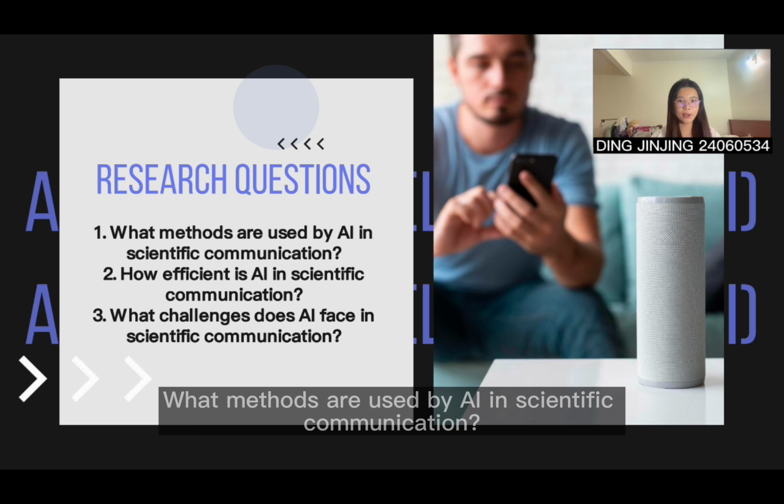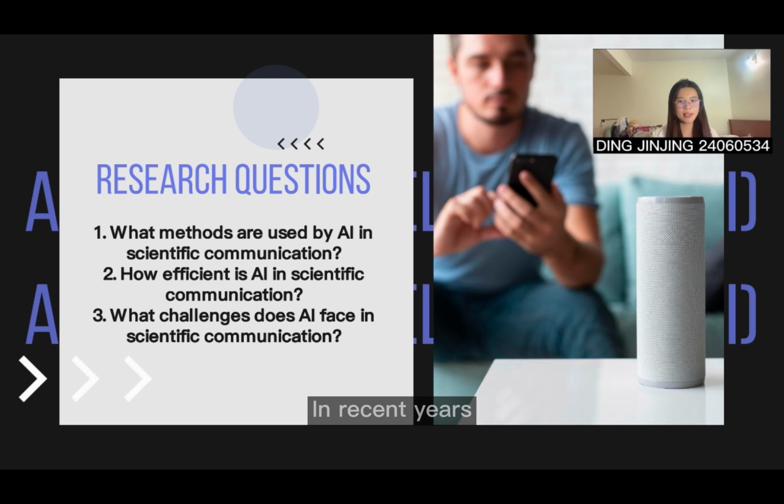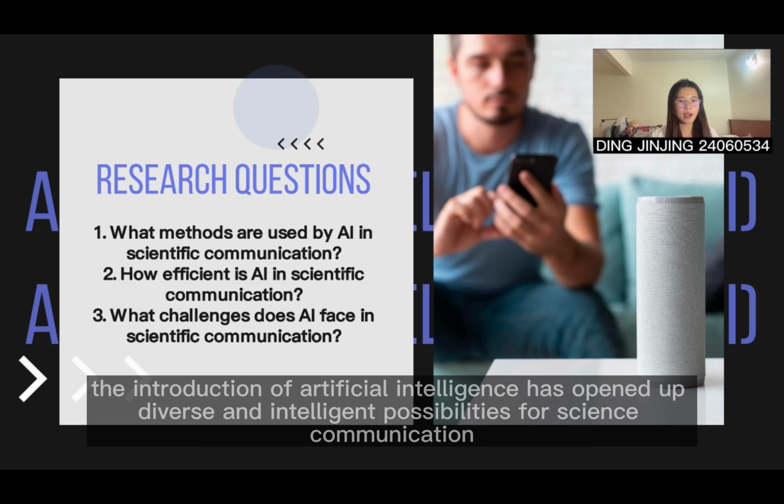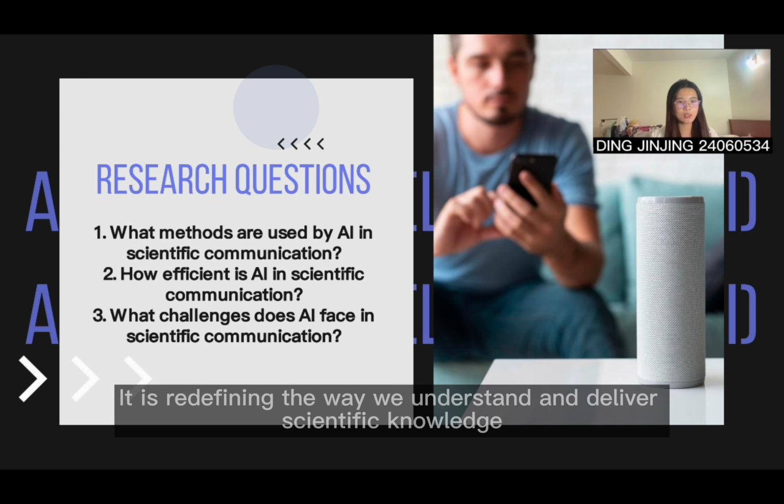What methods are used by AI in scientific communication? In recent years, the introduction of artificial intelligence has opened up diverse and intelligent possibilities for science communication. It is redefining the way we understand and deliver scientific knowledge.